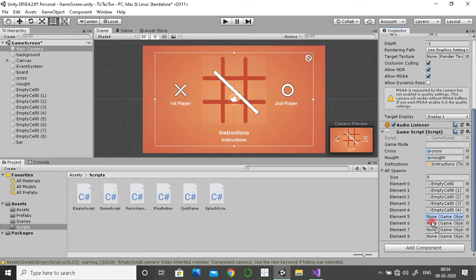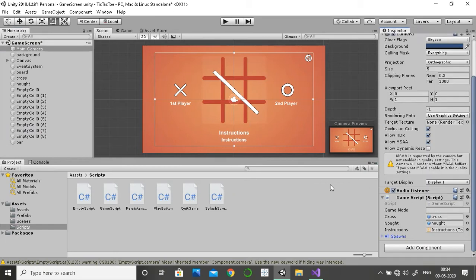Okay, so the purpose of these is, as I told you, we are going to spawn the bars later on, right? So we also need to keep track of the position where the bar has to be spawned, right? So keeping track of these cells will come in handy there.